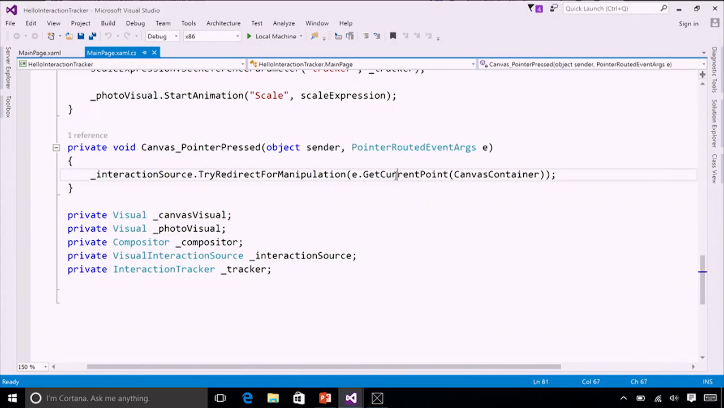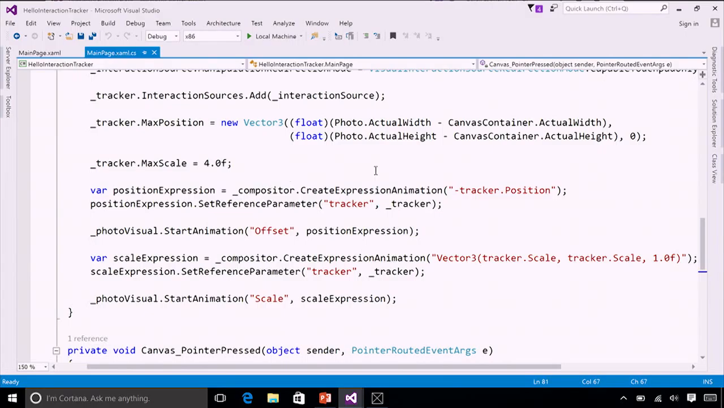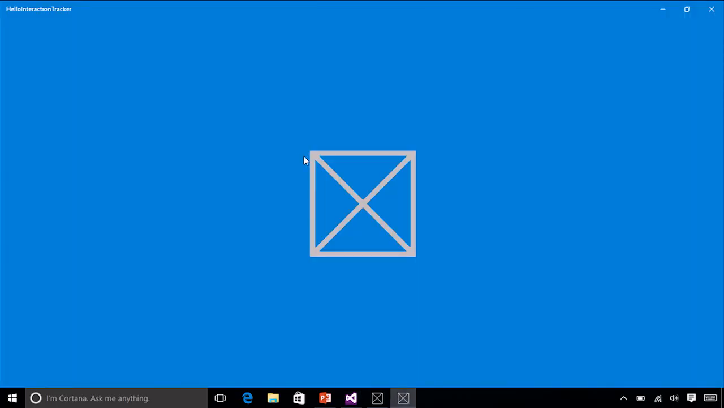So we go ahead and capture that on the pointer down since we have a really basic canvas that doesn't require anything special. Right, so once we were done configuring the inputs and the world for Interaction Tracker, then we have to do something with its output. In this case, we're just taking the tracker's position, negating it and binding it to the offset of our photo that we're moving around. And we're also taking the scale and applying it directly to the photo scale. So it's almost like a one-to-one mapping, or a negative one-to-one mapping.